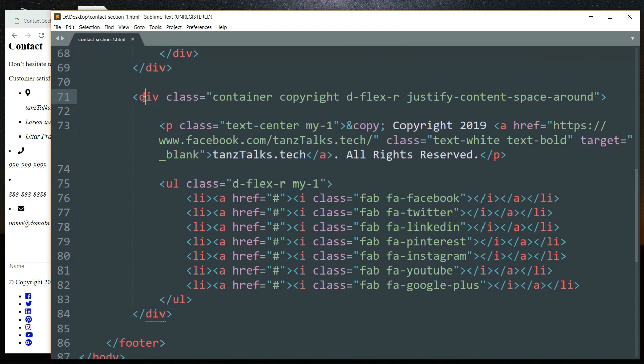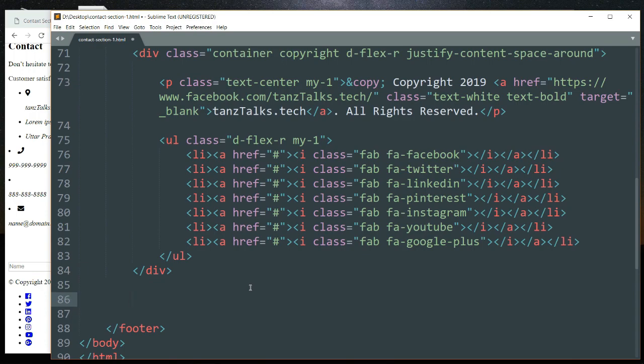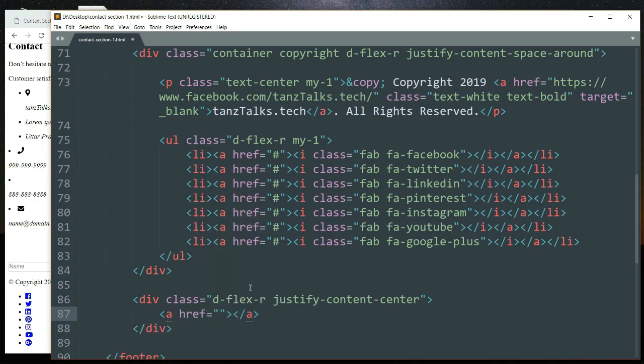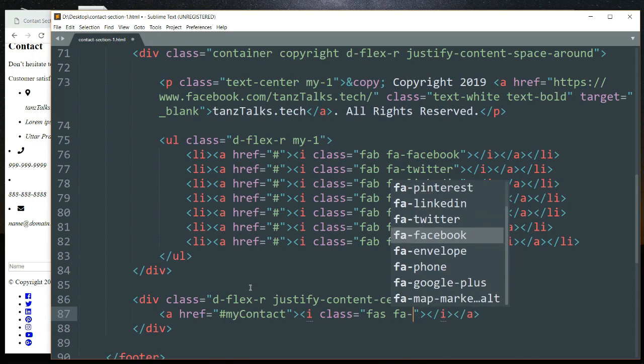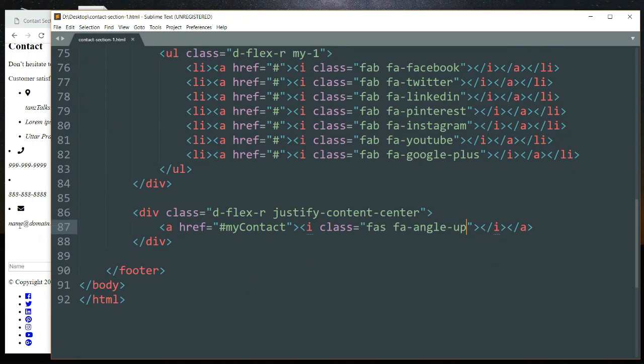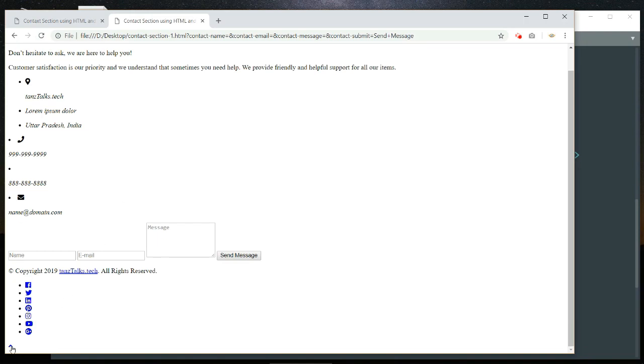Then come outside the div which is having the class container and create a new div, and we are going to use this div to define the scroll to top or back to top button. Create an a tag and in the reference part, we are going to give the ID of the element we want to be scrolled when we click on this link, and then get inside and define the icon. So this completes the HTML part.